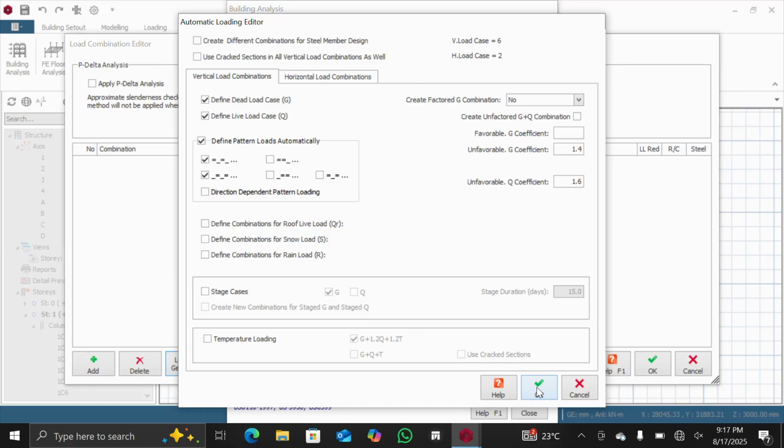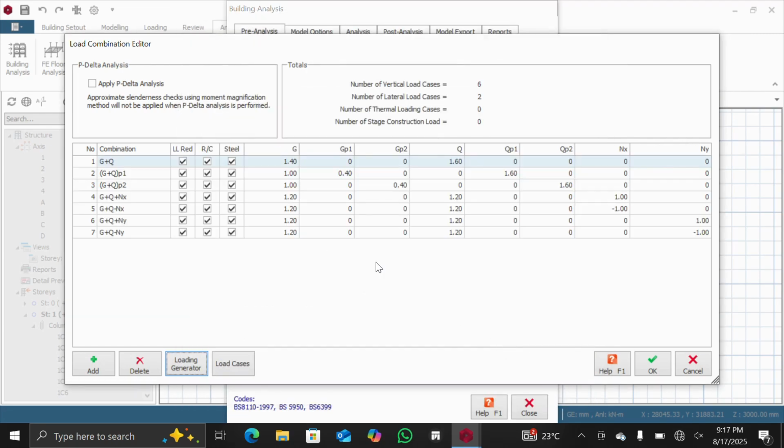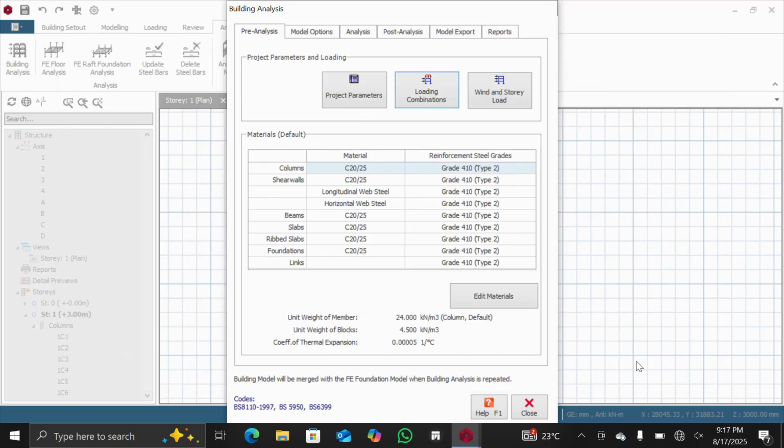You say okay, just like that. So when you say okay, it will bring for you this table here, as you can see. So it has already brought for you your combinations, you understand? So you just come here and say okay. After saying okay, you can see here where we have editing materials, you understand? You can come here and just the slab itself, you assign it what you want to assign it, which will come in your slab as you're designing.